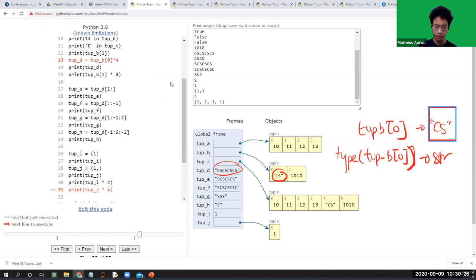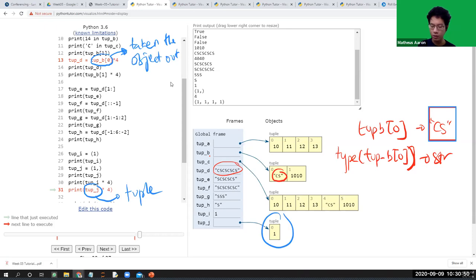So if you can see, you need to remember what is being multiplied here. In this case, you have taken the object out. So like the box, the tuple box is gone already. Well, in this case, it's still in the very raw form of a tuple. It's still in this form, while the other one is already this particular string. So I think that is something you want to pay attention to, like what is being multiplied, because it affects the result as well.